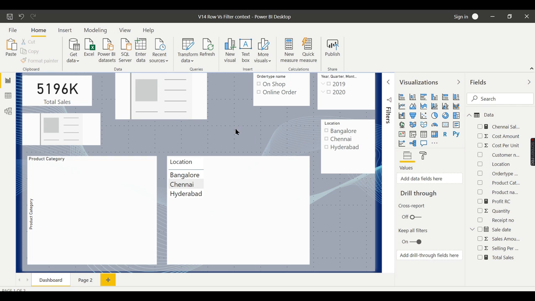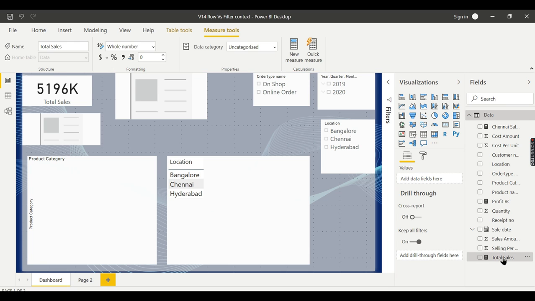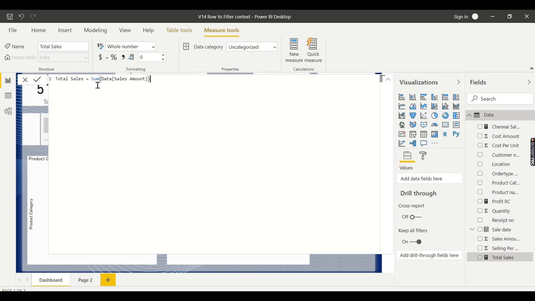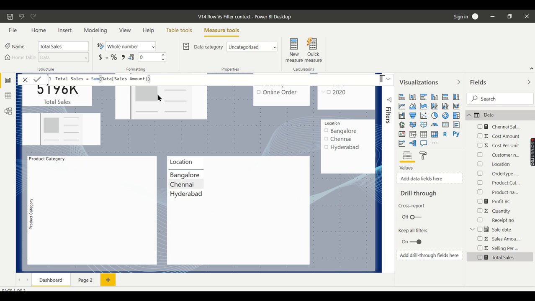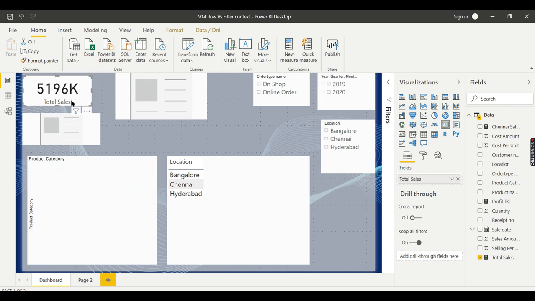I have made the template ready to save your time, as loading and creating takes a lot of time. Let's try to understand the filter context first. As I said, we have created a new measure here, which is very simple: Total Sales, the sum of sales amount. This is the measure I have here.